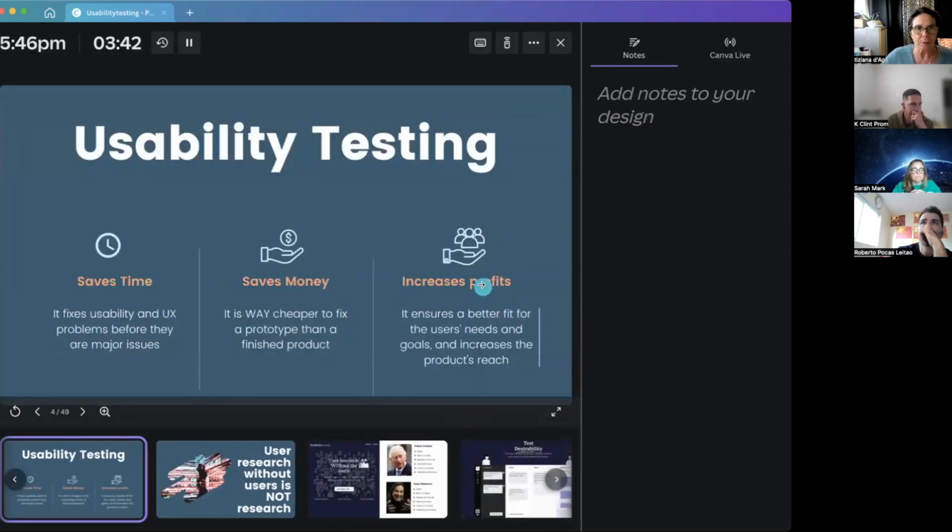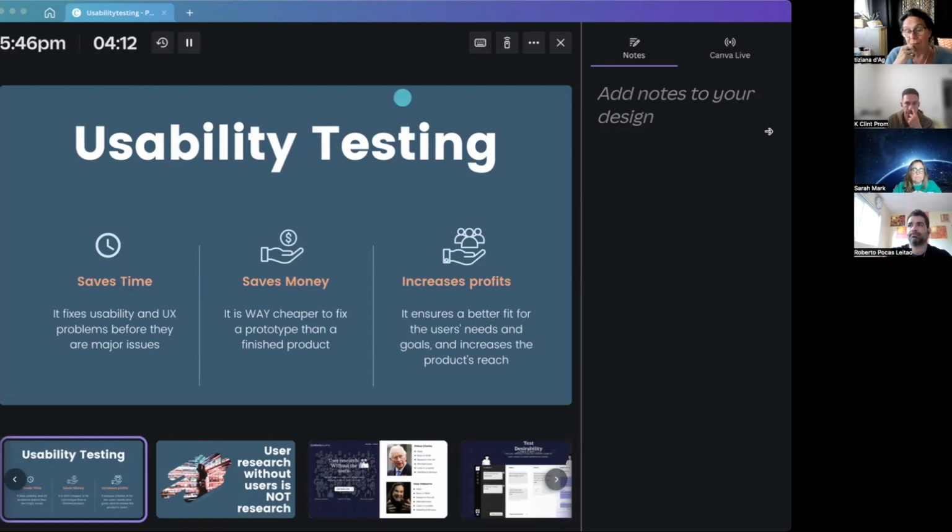So now we all know that usability testing is really important. We know that it saves time, we know it saves money, and we know it increases profit. So obviously, as an expert UX designer or as a new UX designer, you understand that if you fix a UX problem before there are major issues, you're going to save a lot of time. And I don't know if any of you have any experience with coding, but if you have, you know that it takes a long time to code. Therefore, if you have to redesign something, not fun, and it will take a lot longer.